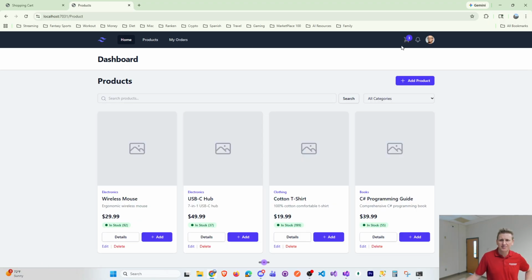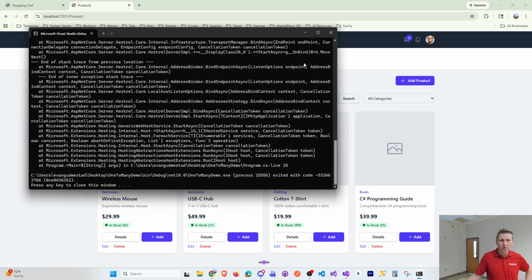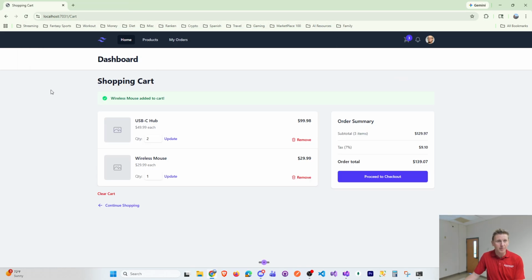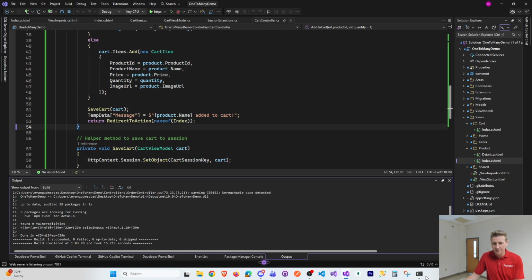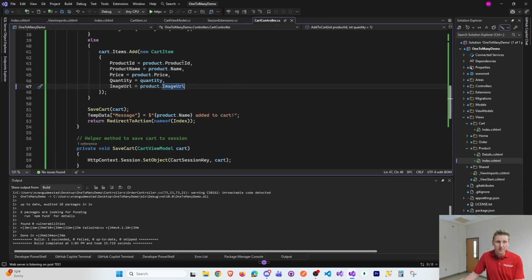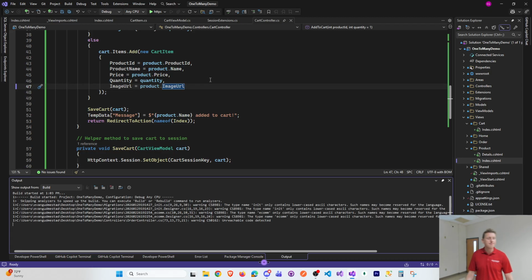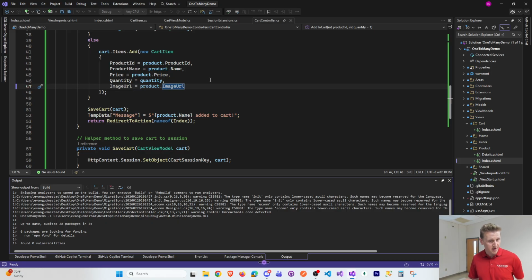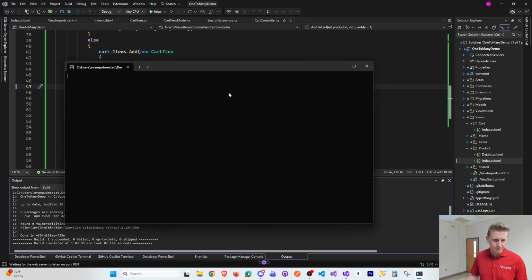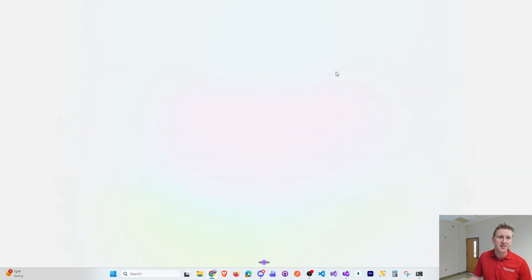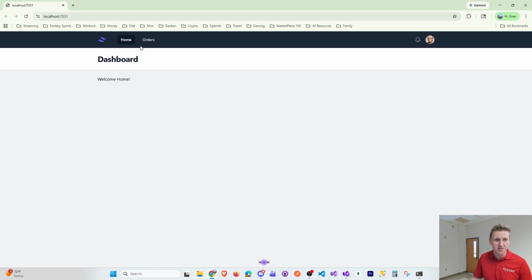So products. Now, I've got my old one running still, so let me close that one down so I stop running the old one, because they're probably running on the same port. So now let me run this new one that I'm coding, not the finished product. Pretty easy to tell the difference because this one actually has product images.